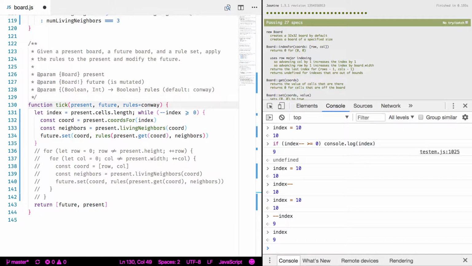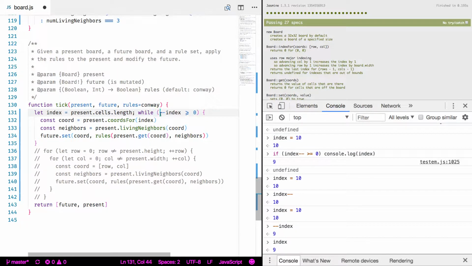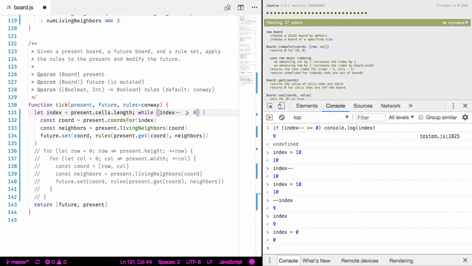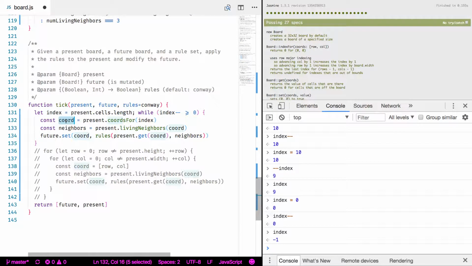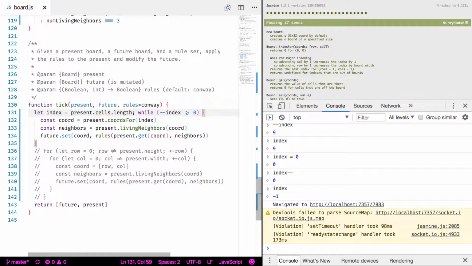It's subtle, but it means that at the very end, during the last check, if I said index minus minus, then when index is 0, we decrement index to -1, and the value of this expression is 0. So we can look at that. When index is 0, then index minus minus will be 0, but then index will be -1, which means the chords will be undefined, which means we would get that error that we were getting. So it has to be minus minus index to make this construction work. So I was wrong when I said the construction was correct.